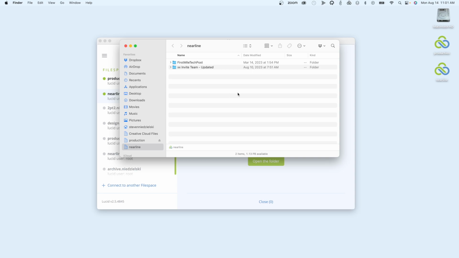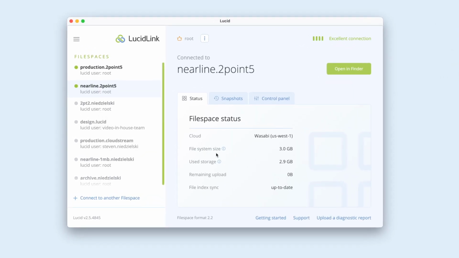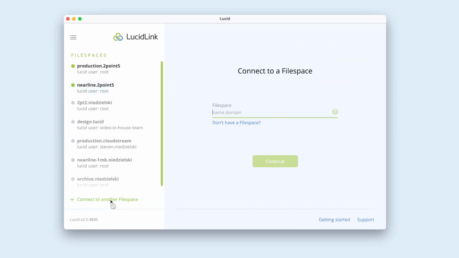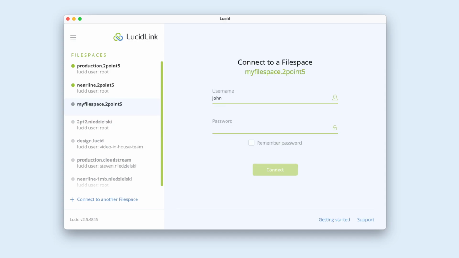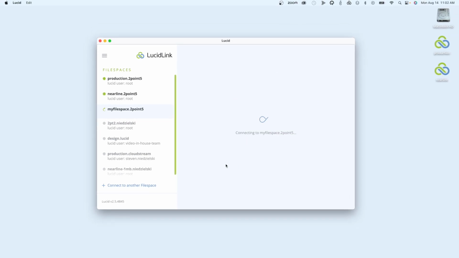To connect to a file space that isn't in your list of file spaces, click on Connect to another file space and enter the name of that file space, followed by your username and password. This information should be provided to you by the file space administrator.